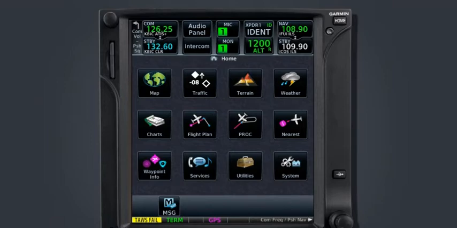Note, transponder modes and capabilities will vary depending on the model and software version of the transponder interfaced to the GTN. Refer to your airplane flight manual and pilot's guide for install-specific information.